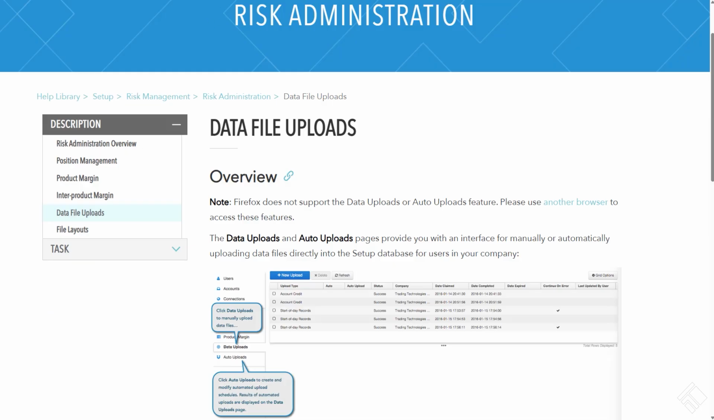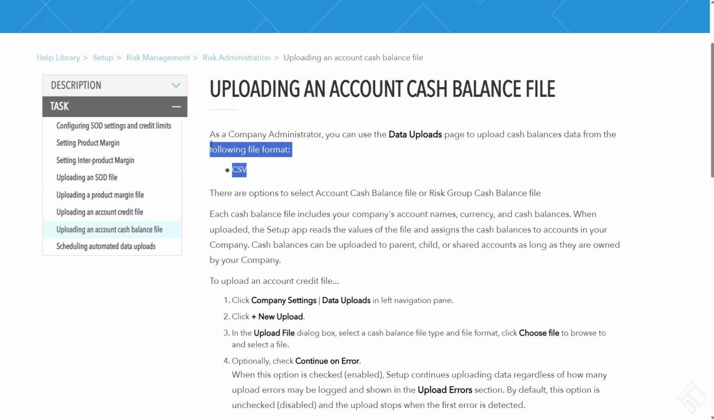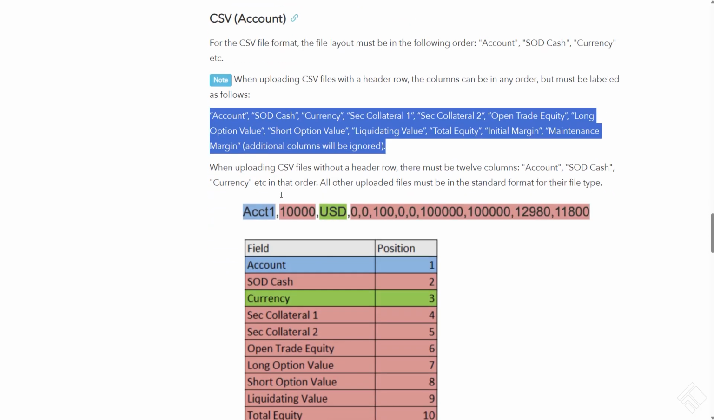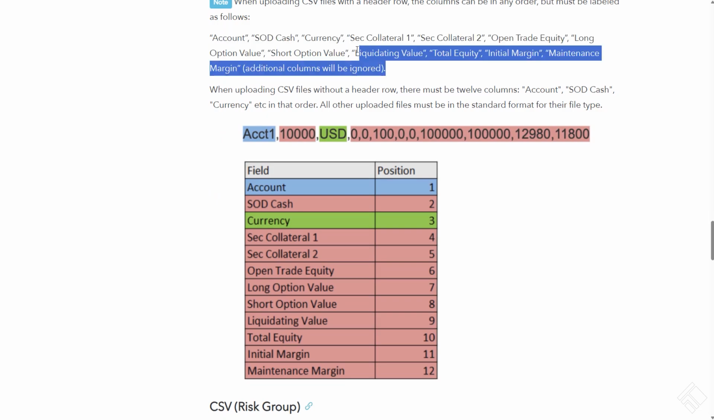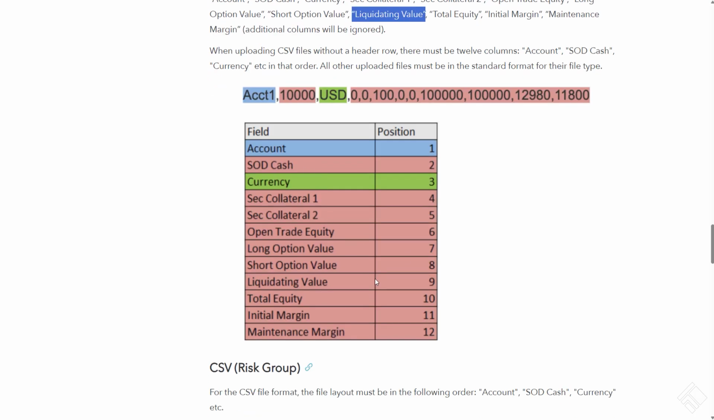Within the documentation that I mentioned a moment ago, we can actually see the formatting here. It's one of the first things that's mentioned. So if I go to the CSV format, this is going to take us to the layout of how we can upload any of these particular fields. So in this case, we have the account. Scroll down a tick here. The account, the SOD cash, the currency, collateral 1, collateral 2. So all of these different fields, again, most notably the liquidating value here. And then we have this little chart that has the different positions.